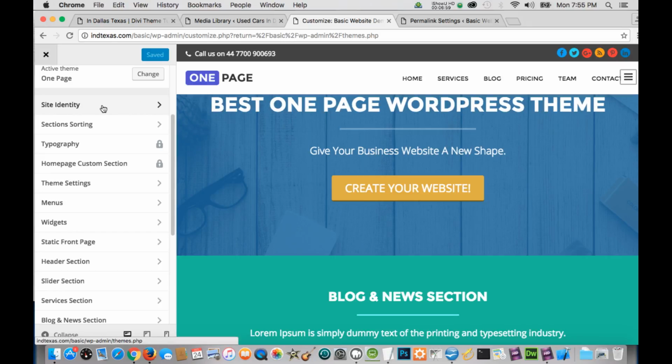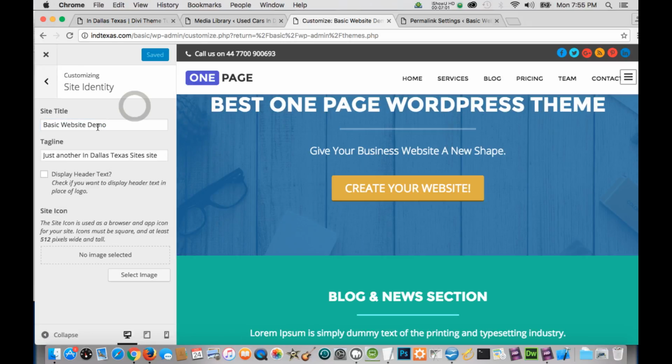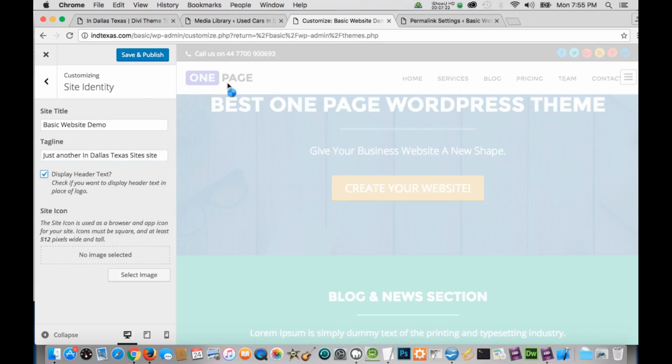You want to make sure that your site identity has your site name or website name and your business tagline, your marketing tagline. If you want to display a logo, leave this item unchecked. If you want to display text, then check this box. You'll see it change and it'll show your site title and your tagline.